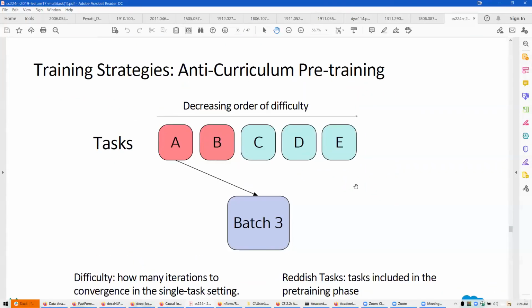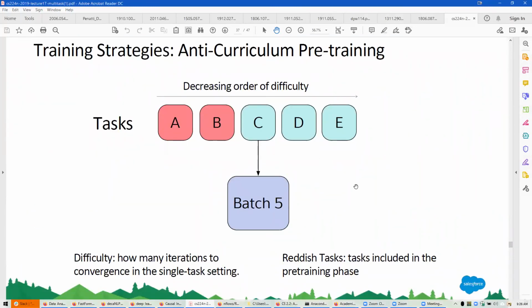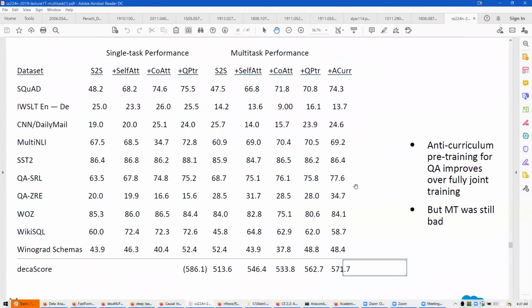You see, let me go back. So let me start. Okay, here's where it starts, anti-curriculum. So I'm gonna just scroll through this, and you see the batch. You're running a batch through task A, then task B, then task A again, then task B again, and those are the harder tasks A and B, and then you run it through the rest of the tasks. Let's see, reddish tasks included in the pre-training phase, and those are the harder ones, I guess. And difficulty, how many iterations to convergence in the single task setting? I'm not sure what that means. Let me see. Yeah, I don't know.